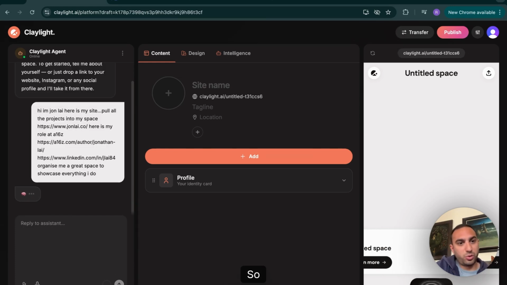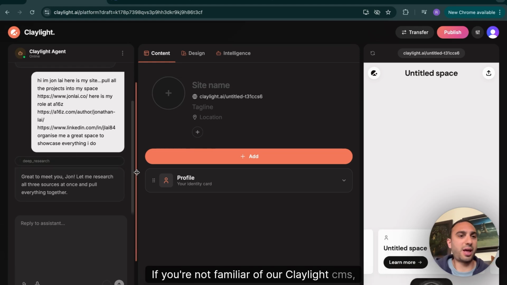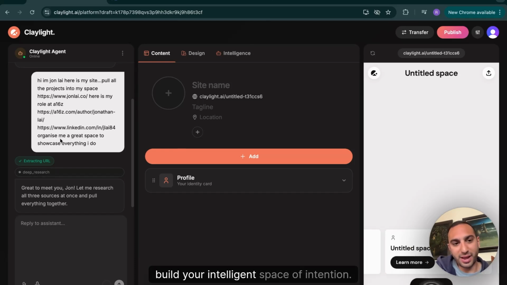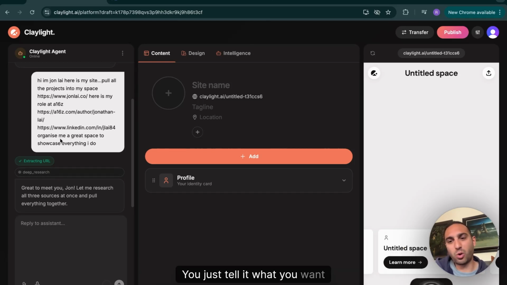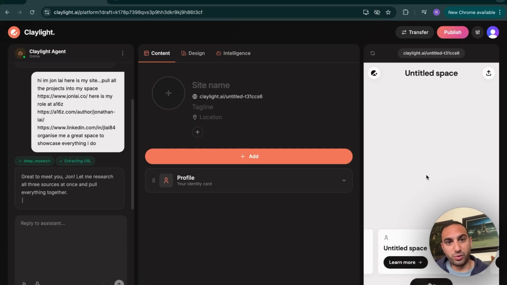Okay, cool. So the AI will start to look that up. Again, if you're not familiar with our Claylight CMS, here's the chat, which allows you to build your intelligent space of intention. You just tell it what you want, and it will start to build the space. Here is where you will see the space come to life in terms of just the backend. So we'll be able to see all the modules it creates, and we'll be able to edit here. And on the right, we have the preview of the space.